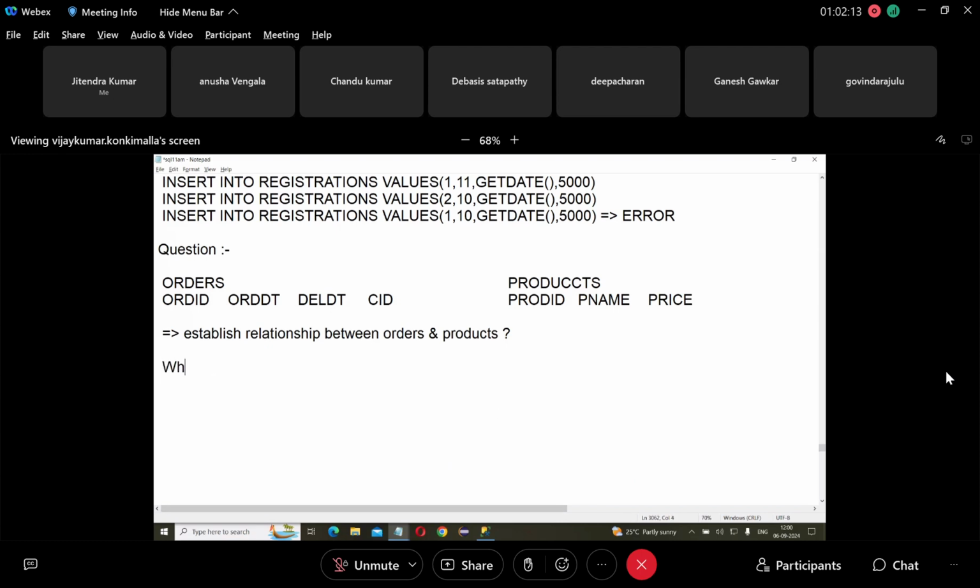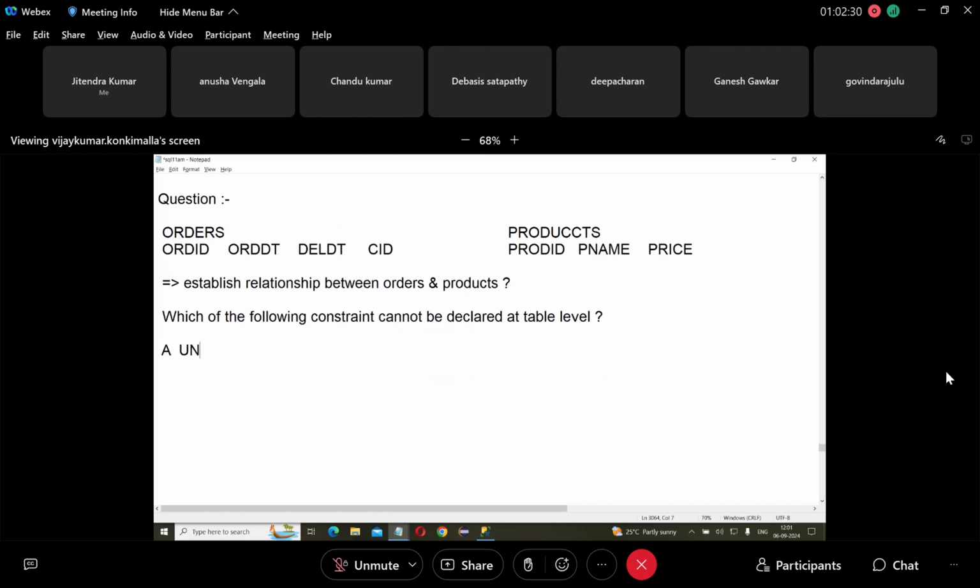Suppose, for example, which of the following constraints cannot be declared at table level? A, unique; B, check; C, not null; D, primary key; E, foreign key. All the constraints can be declared at table level except one.